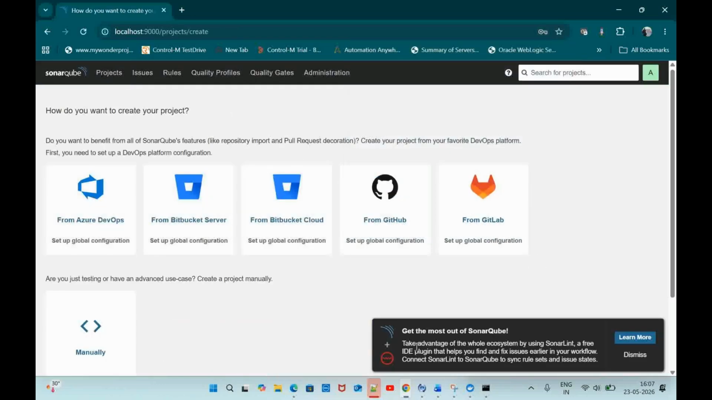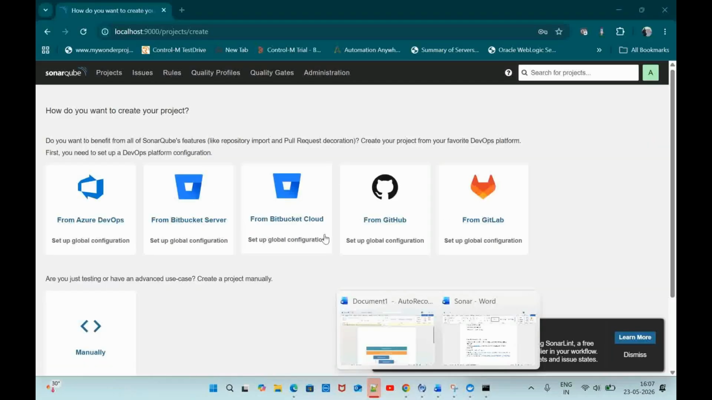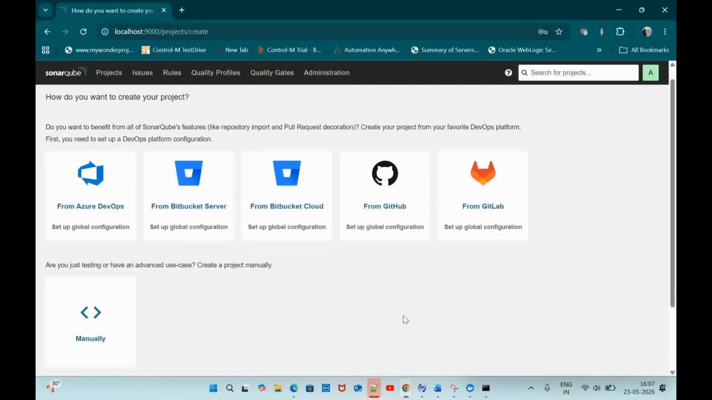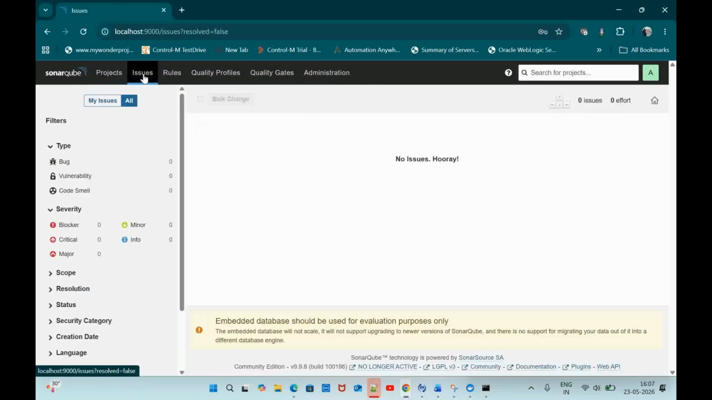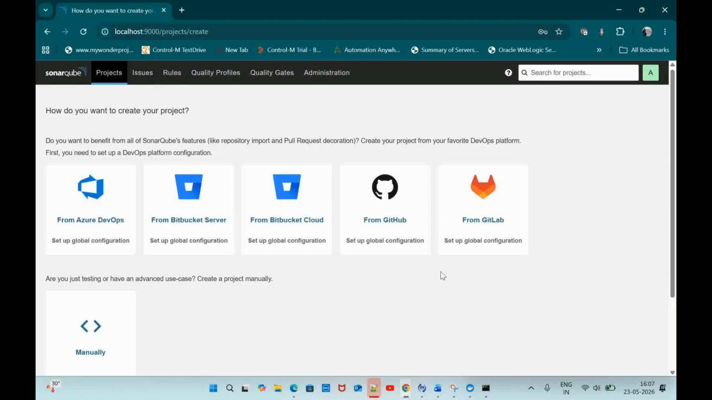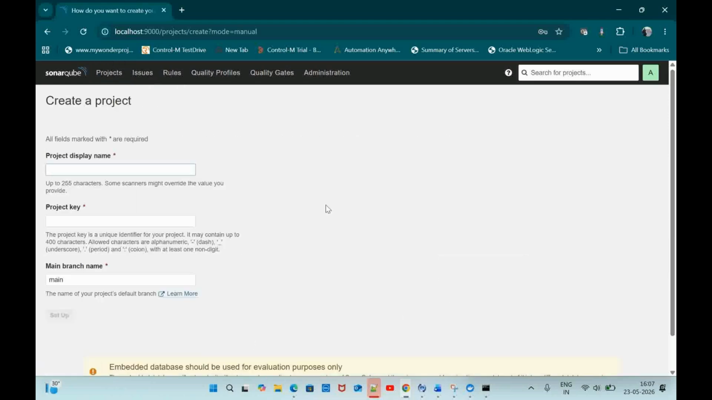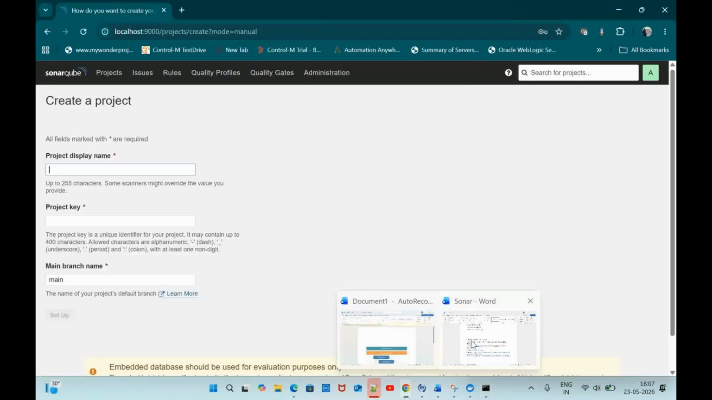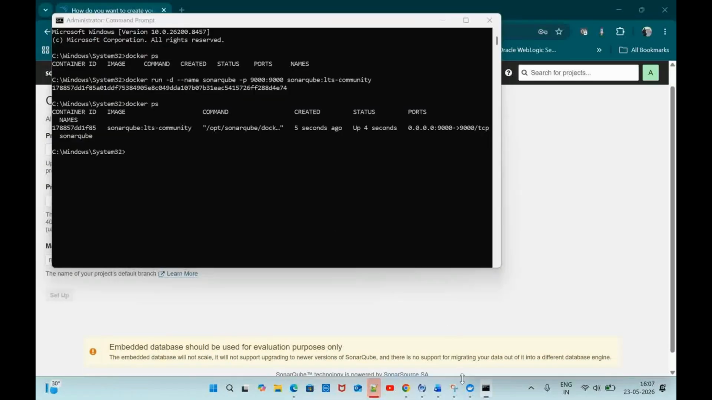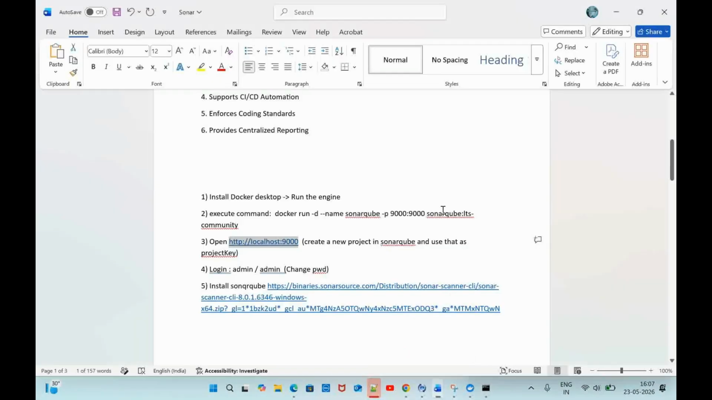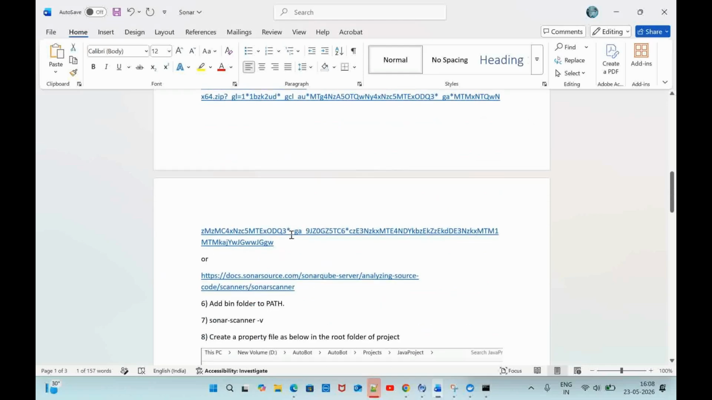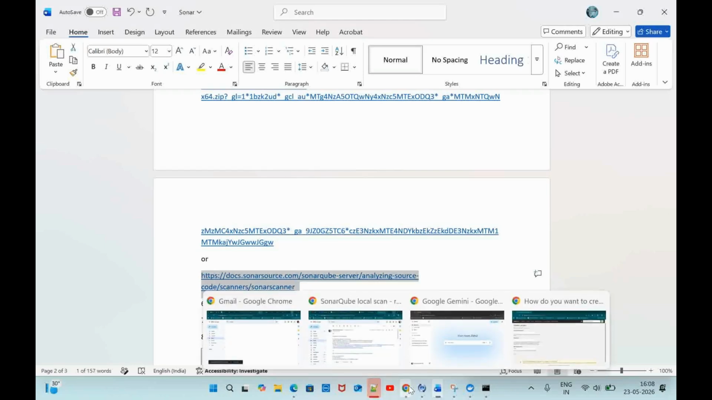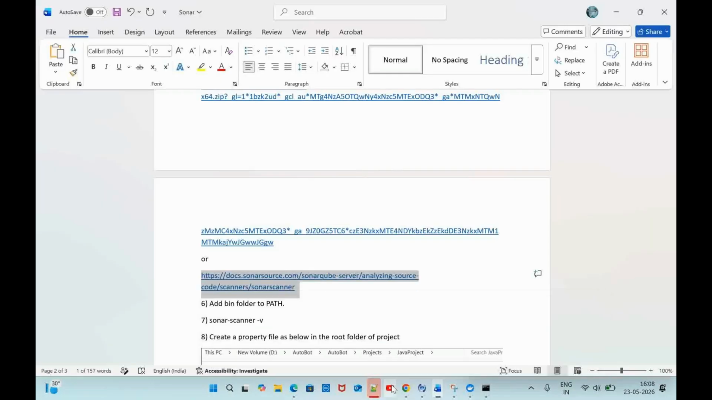Now what I need to do, let me go to the documentation again. Dismiss. So here there are no projects created, right? So there are no projects here, and I'm not able to see any issues also. So let me go back to the documentation. Okay, so this part is already completed. So I need to install the scanner, right? So let me copy this. In my system it is already installed, but anyway, I will show you how you can do that.